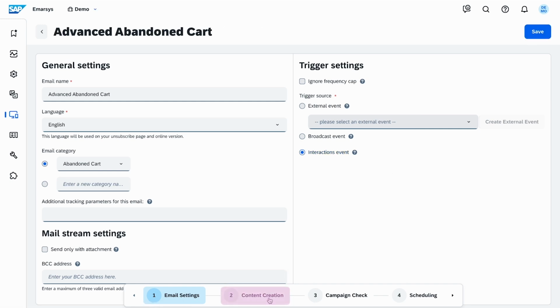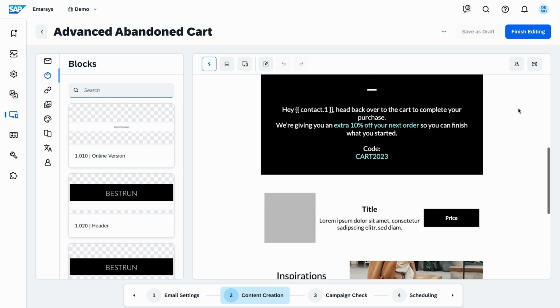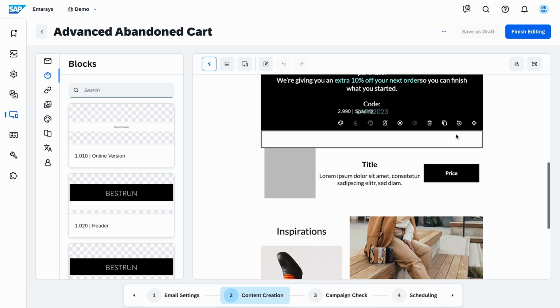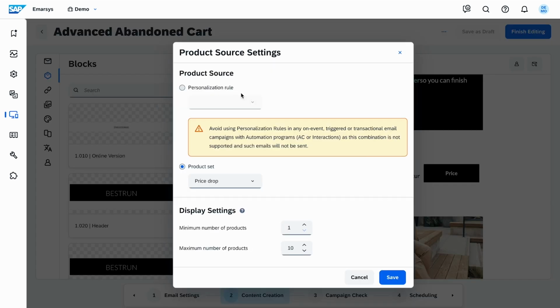Now I move to content creation. You're already familiar with most of the features of the content creation. So let's see some advanced features. For my abandoned cart email, I want to use product recommendation with the product source option. Product source is only enabled on those blocks that were created with the eRepeatable item tag. They will dynamically replicate themselves based on the options we select, to include personalized product recommendations.